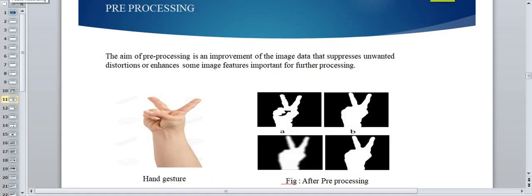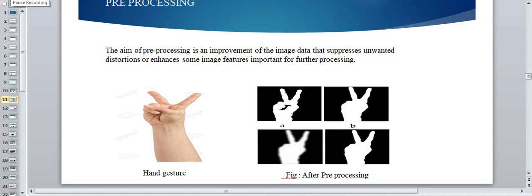And also pre-processing. The aim of pre-processing is improvement of the image data that suppresses unwanted distortions and enhances some image features important for the further processing of the hand gesture. While showing the difference between the picture of a hand gesture and the figure after pre-processing, there is a difference between these pictures. We understand that the gesture will be converted like that after pre-processing.